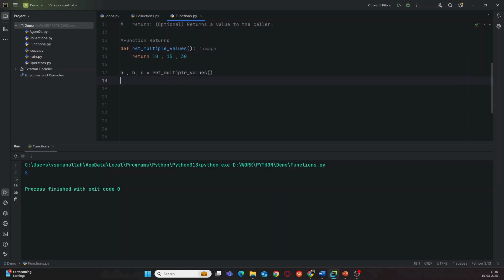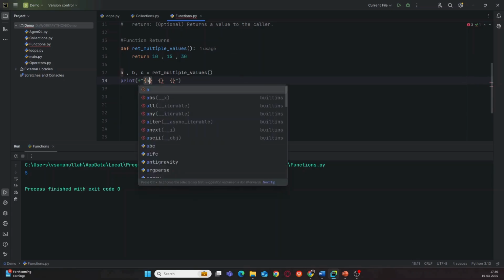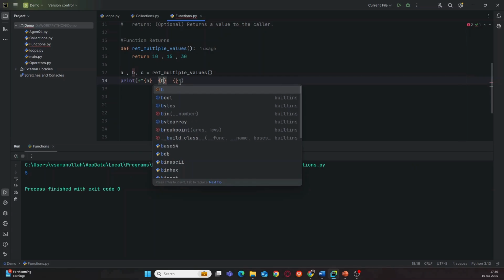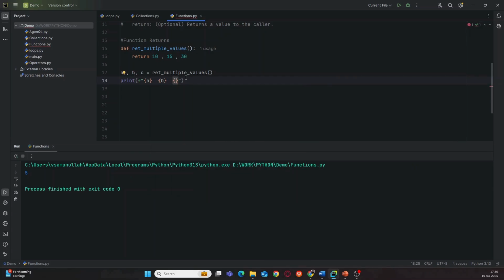And now we can use print, then we can use formatted print, then variable a, variable b, and variable c. Print 10, 15, 30. Let us see.